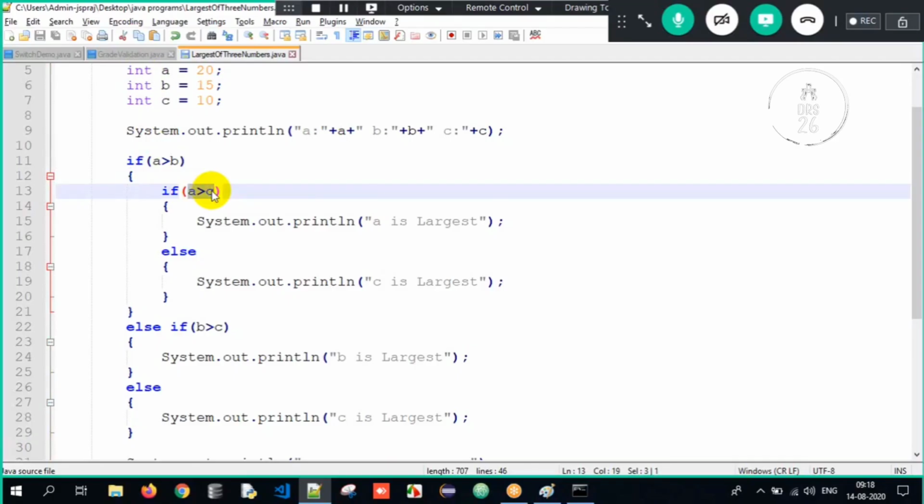Therefore, B is eliminated. So still A is in the race. A and C, the competition is between A and C. If A is greater than C, A is largest. If not, C is largest, because the competition is between only two people. Correct. So this is the example. Got the clarity?